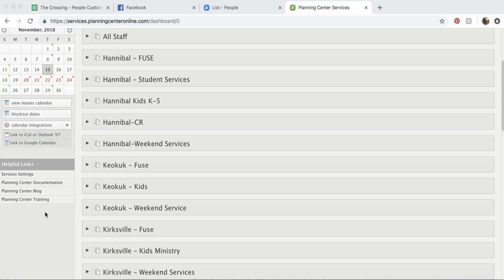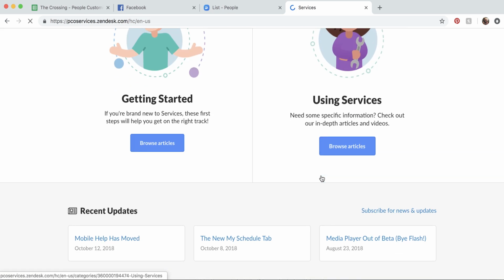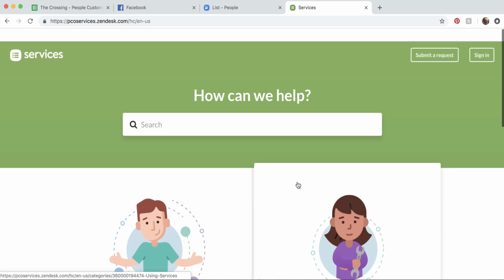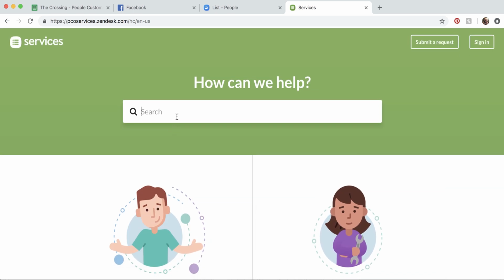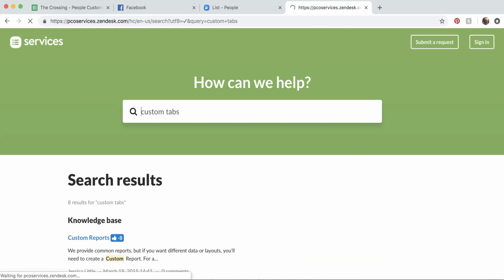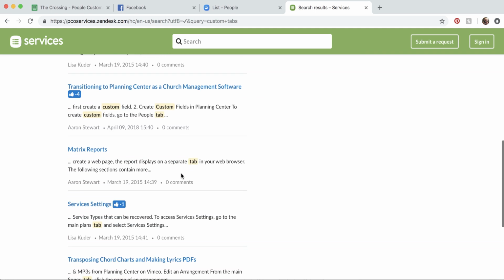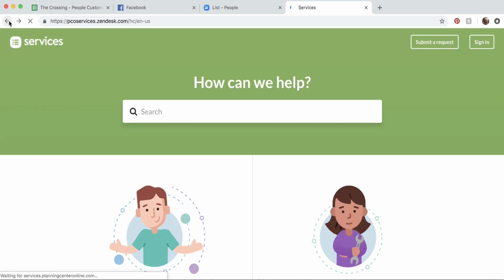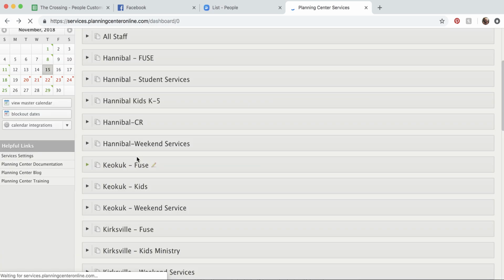Other useful things on this page are the Planning Center documentation, which is basically like help articles, and you can search for anything. So if you're trying to figure out how to do something really specific, you can search here. Like I was working on custom tabs inside the people function earlier today, so I can click that, and it's going to show me everything that is associated with custom tabs or the word custom. So let's go back to the main plan page.